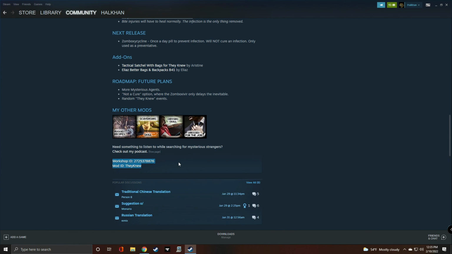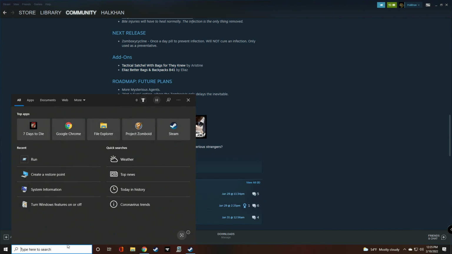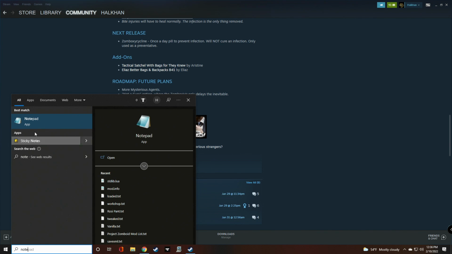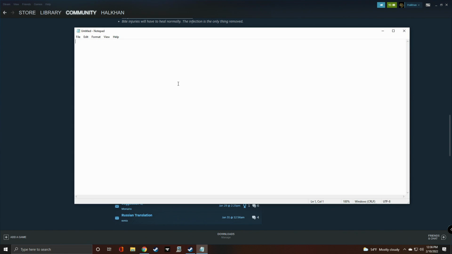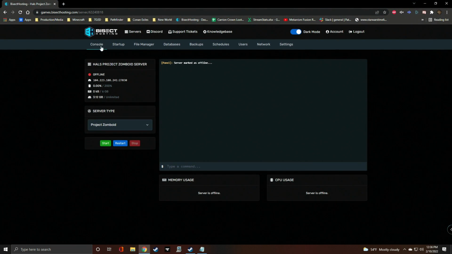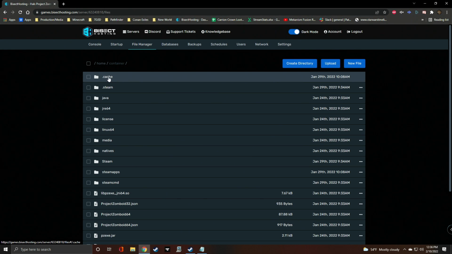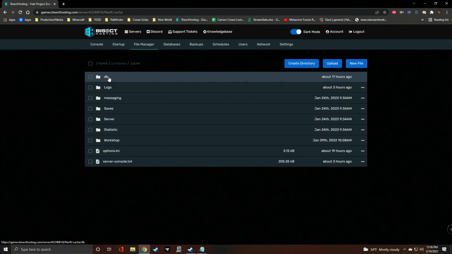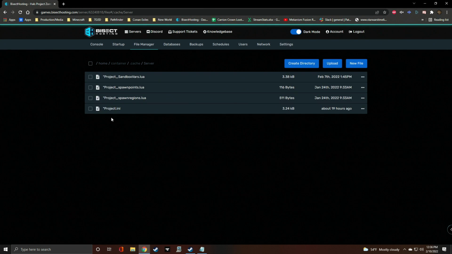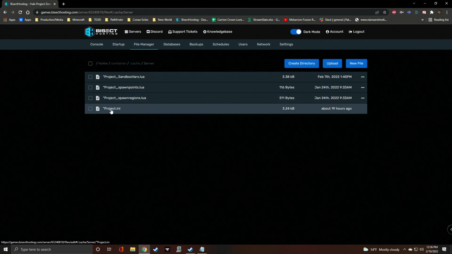And you will need the Project.ini file. Locate the workshop ID and mod ID and record that information. I typically copy and paste from the mod I want into Notepad. Next, navigate to the Project.ini file. The server path for my server is home, container, .cache, then server.